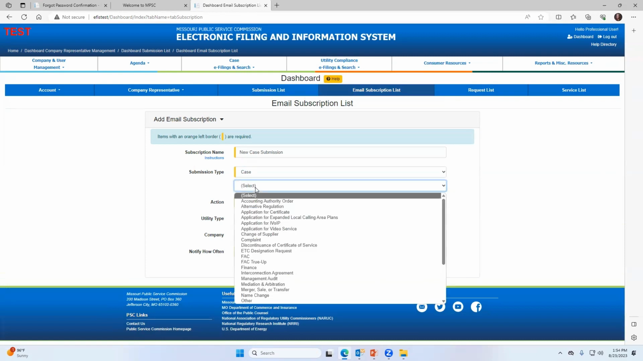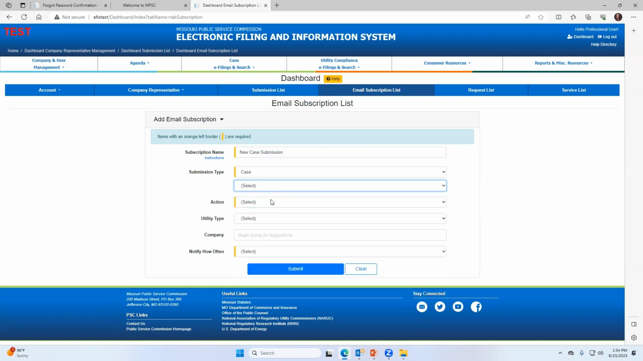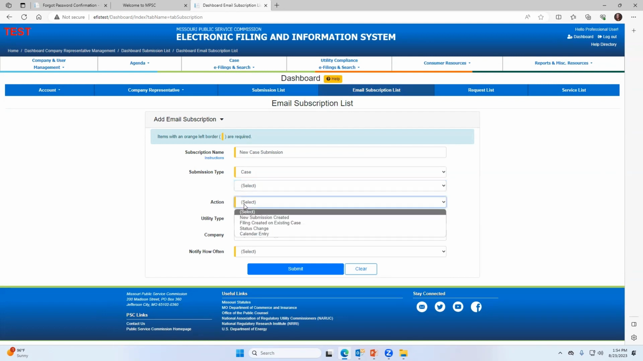I can actually narrow it down to the type of case. So if I'm only interested in rate cases, I could do that, or any type of case I can submit, or I can select whatever type of case I'm only interested in to receive those notifications. As far as the action goes, because I want to receive new case notifications, all I have to do is click on this new submission created. But I also have any filings created on an existing case, or any status changes, or any calendar entries. So these are the actions that you can set up to self-subscribe to those email notifications.